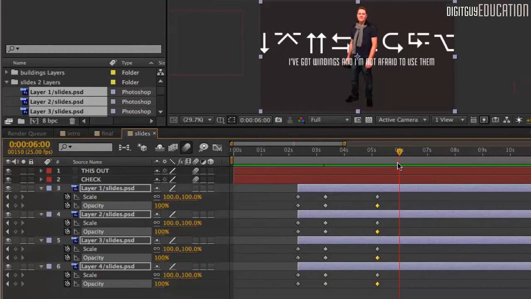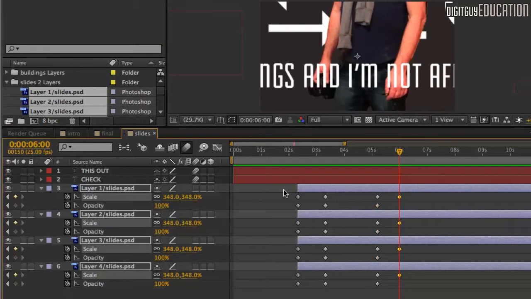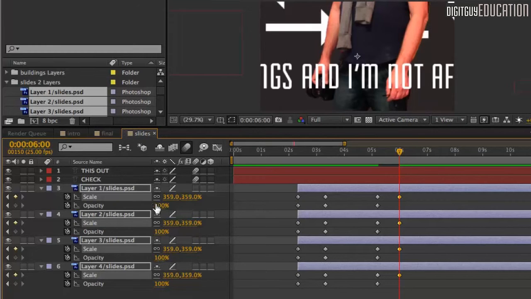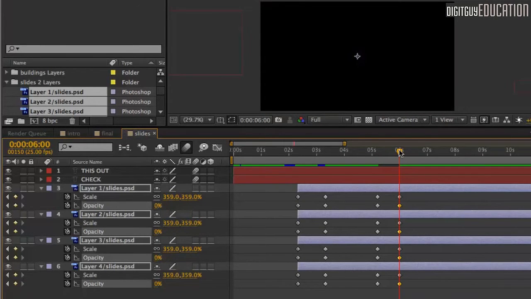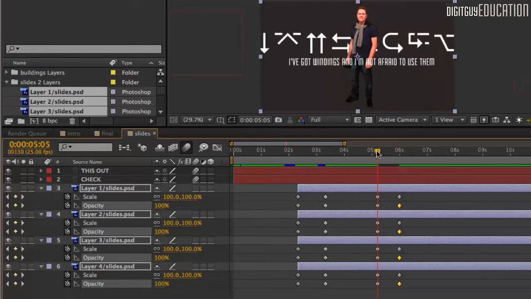And then I need to get rid of them the same way. To do that, I'm just going to move along a little bit like this, and I'm going to scale them up to about 350, 360% like that, and drop the opacity back to 0. So that as they enlarge, they'll fade out, just like that.